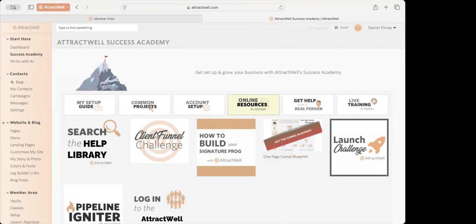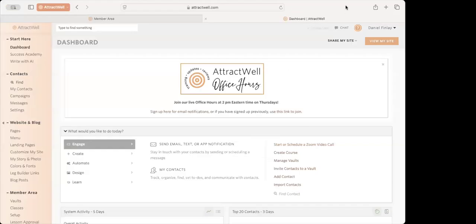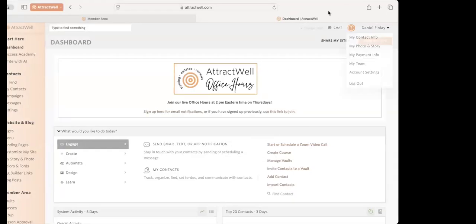When I log into it, I just see the Success Academy and the five things going across the top, but I don't see all those classes on mine. Here, I'm going to log into your account and we're going to look at this together. Those top ones are all familiar.